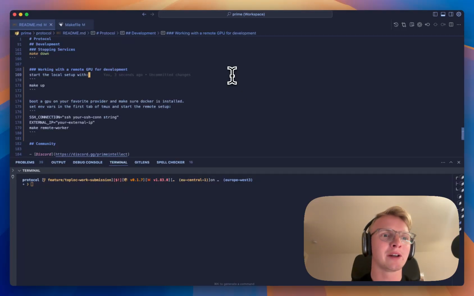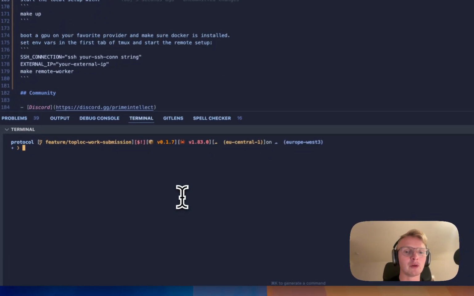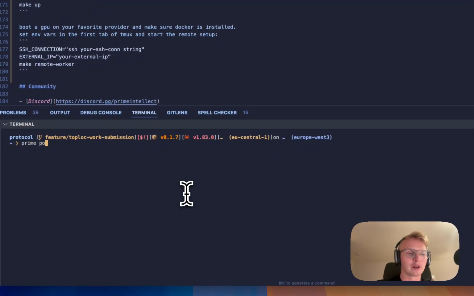All right, let's look at how we can start a remote GPU for development. That means that I have my local setup running with the orchestrator, discovery service, and validator locally, but I have the worker running on a remote GPU, which makes it easy for us to, for example, deploy workloads that require an H100 or similar.